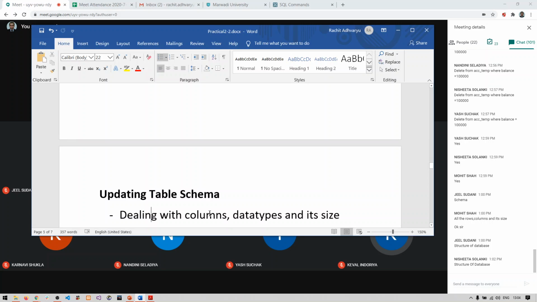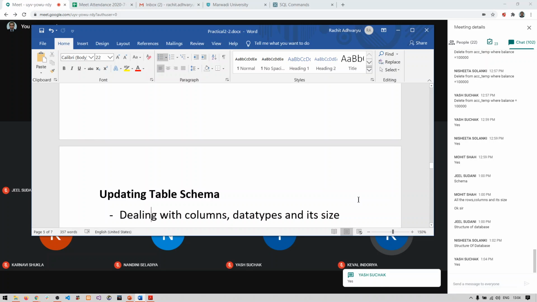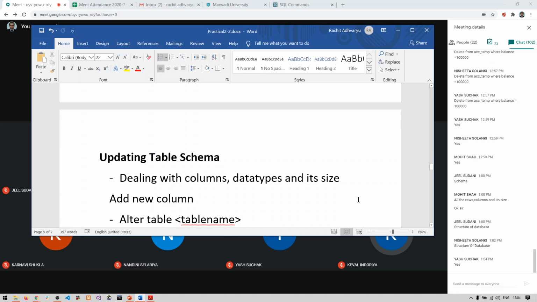We are dealing with columns, their data types and sizes. We are going to add a column, rename a column, delete a column, change the data type of a particular column, and change the size of a particular column. 5 things we are going to do. So let us see how to add a new column.